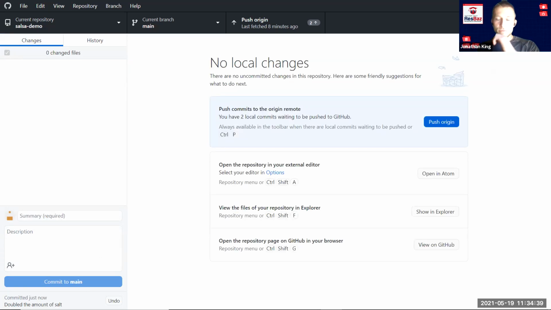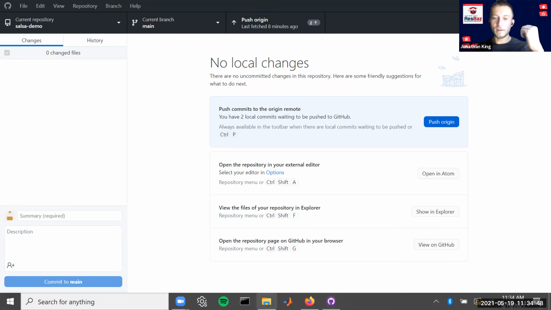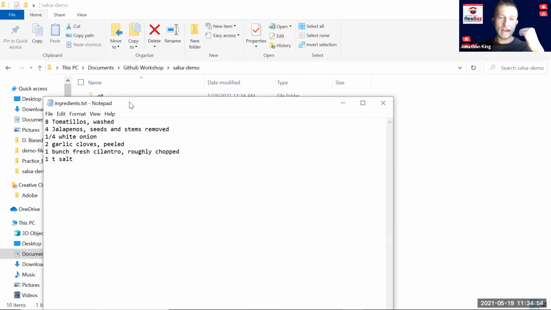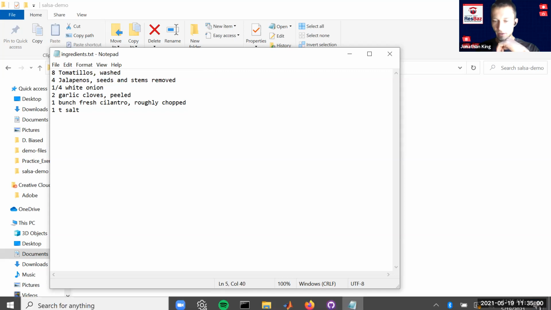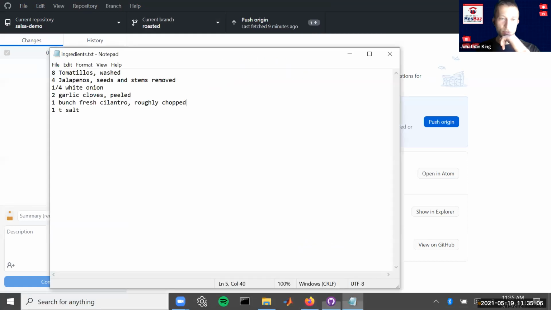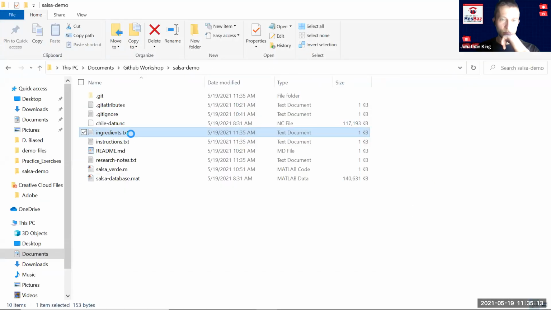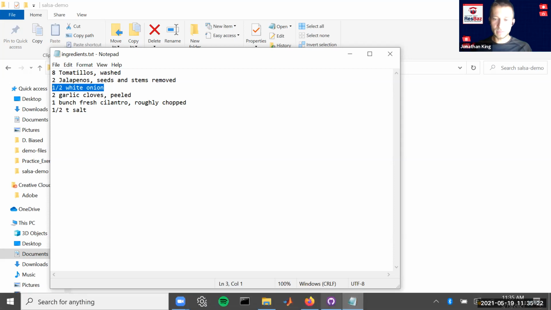Now, if I want to merge these two branches, this should be pretty straightforward to do because we've changed different lines on the two different branches. If I open up ingredients here, you can see that on the main branch, I've changed salt and I've changed jalapenos. Whereas on the roasted branch, we switch over to roasted and go back to ingredients, I've only changed the amount of onion. All of these are on separate lines, so merging should go through pretty seamlessly.